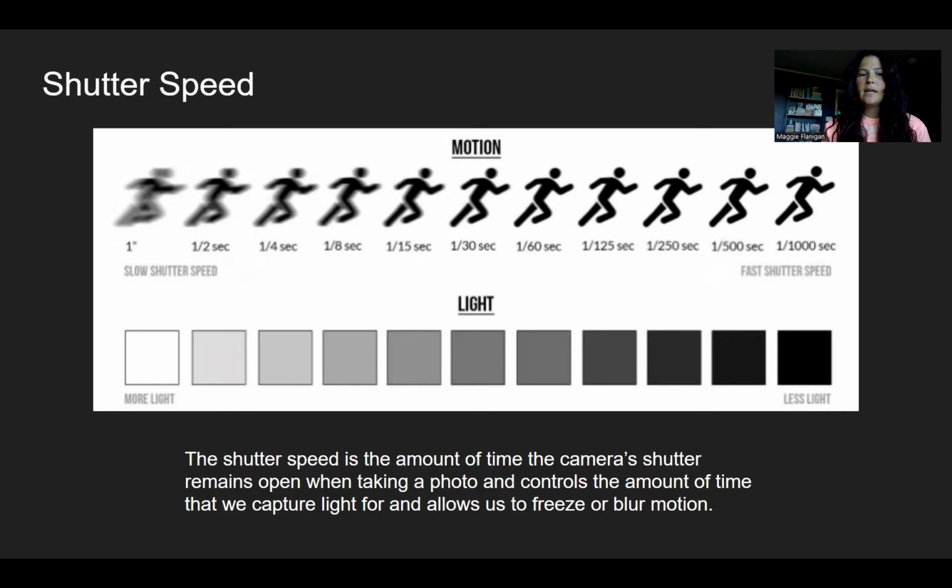So your slide says the shutter speed is the amount of time the camera's shutter remains open when taking a photo and controls the amount of time that we capture light for and allows us to freeze or blur motion. As our cell phones have gotten better, we do actually have some of these settings in many cell phone cameras now where you can use a night vision mode and go up to a 10-second long exposure.